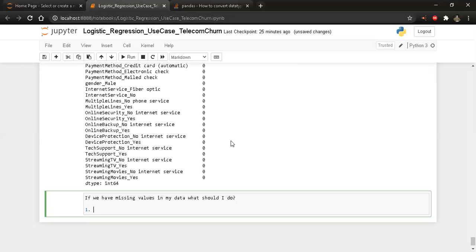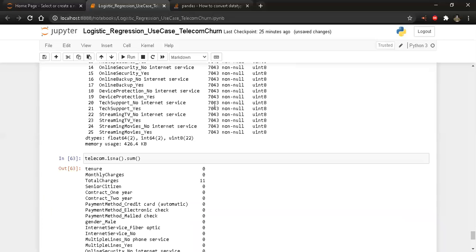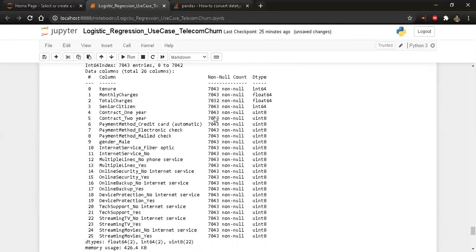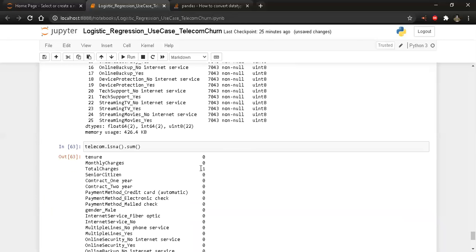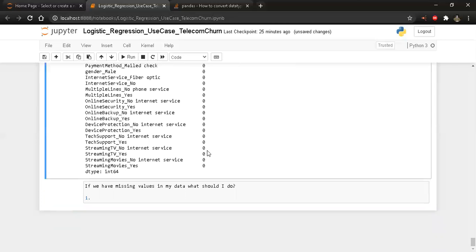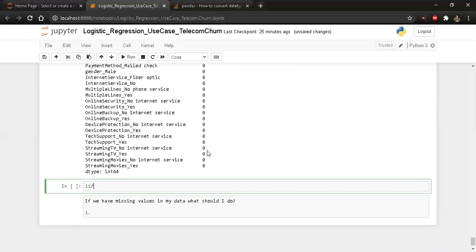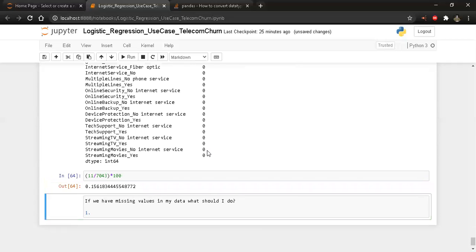Example, if you have missing data, how many total rows do you have in this data set? Let's go up and let's see. 7043. 7043 rows are there. Okay. How many missing values do you see in the total charges field? 11. Okay. So what is the percentage? 11 divided by 7043, and then I'm going to encapsulate this in brackets and multiply this by 100. I get a percentage, which is 0.15. I have actually multiplied it by 100, right? So this is already converted into percentage. This is 0.15% of data which is missing.